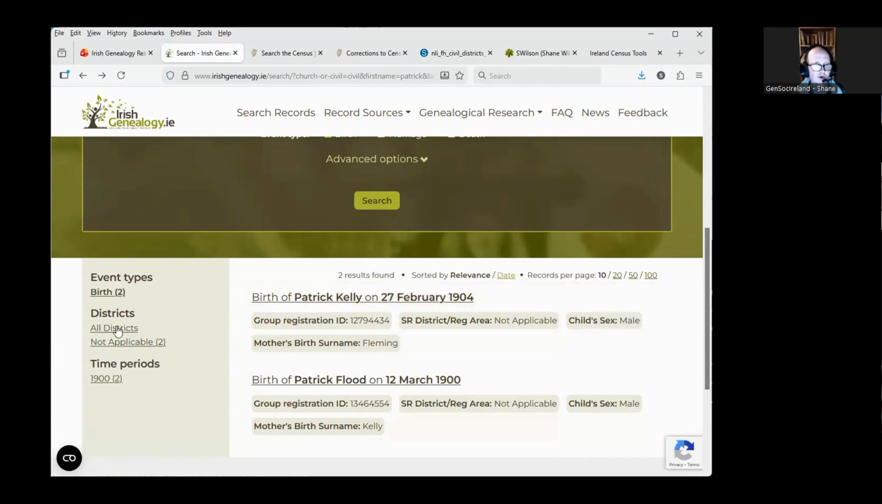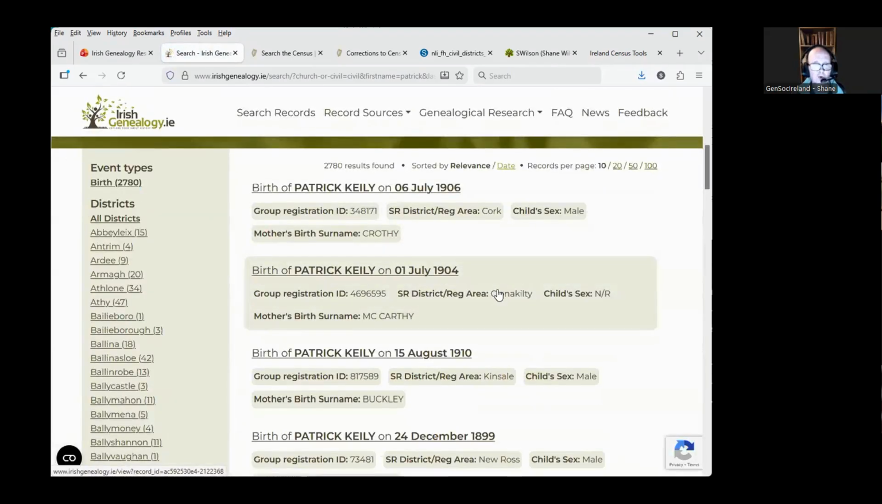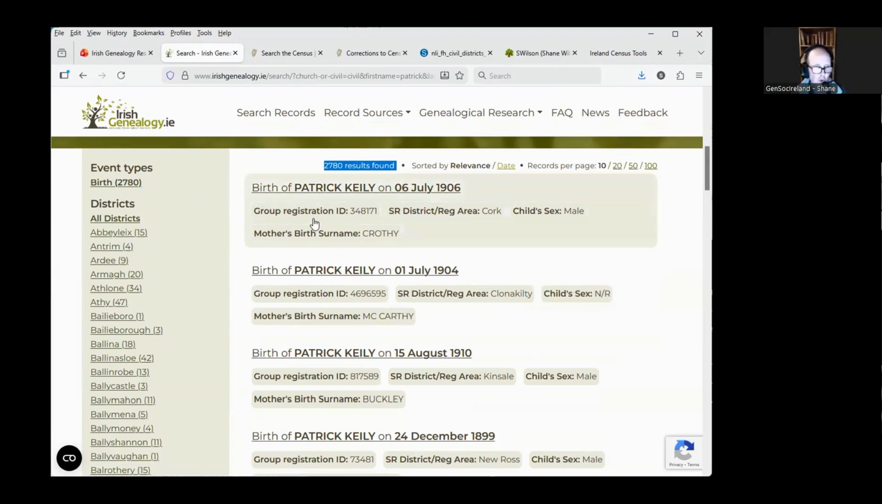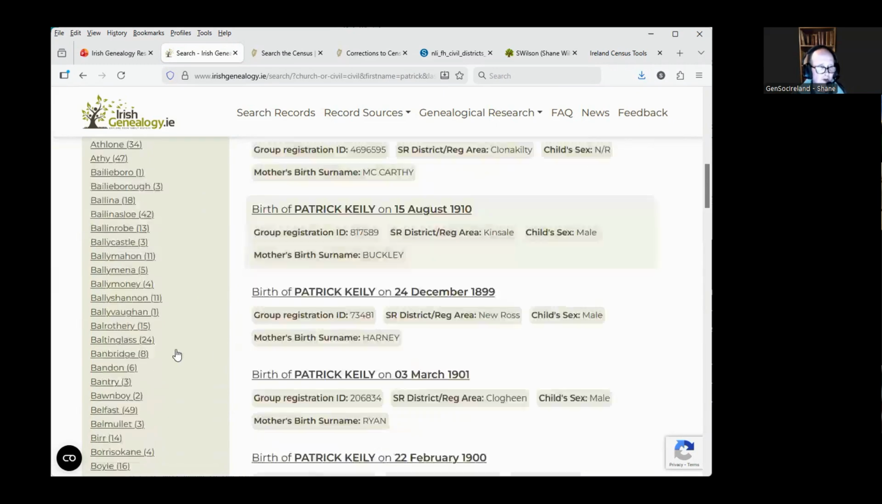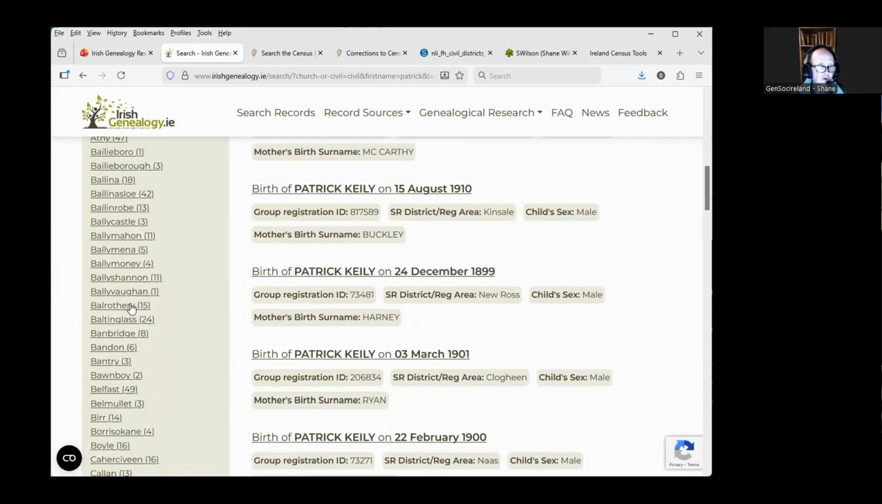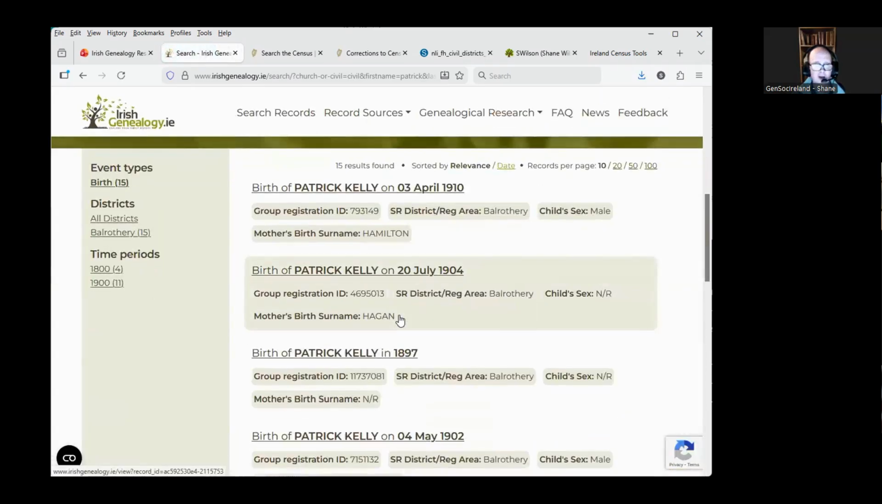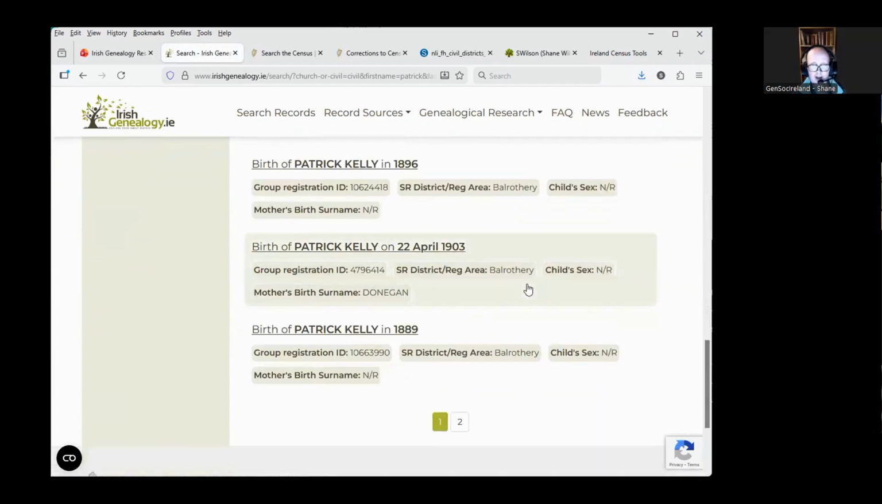This is where you have to watch. If you hit all districts, you sometimes lose your search. Now that seems to be okay. Yeah, that's why you have to watch the search results. If that goes wrong, just go back a couple of steps on your browser. But you can narrow down by the poor law union. So if you want all the ones in North County Dublin, you could hit Balrothery and it will show them. And that seems to work correctly.